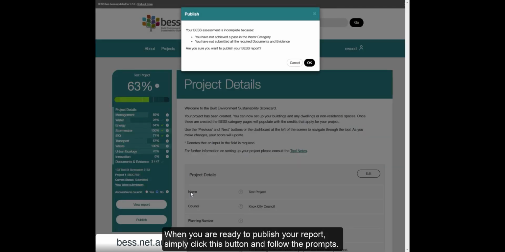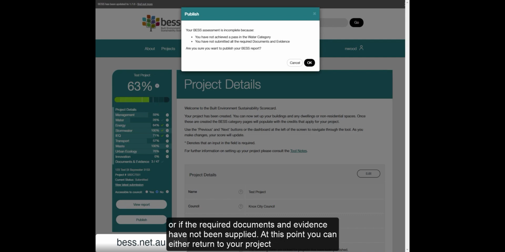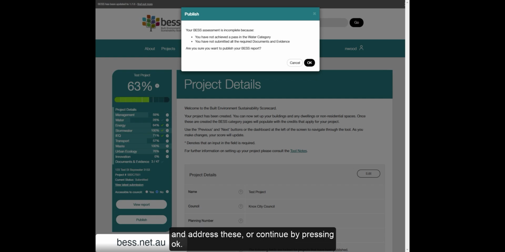You'll be notified if your project isn't achieving a pass in one of the categories, or if the required documents and evidence have not been supplied. At this point, you can either return to your project and address these, or continue by pressing OK. If you choose to continue, there is another confirmation screen where you select Publish Report.